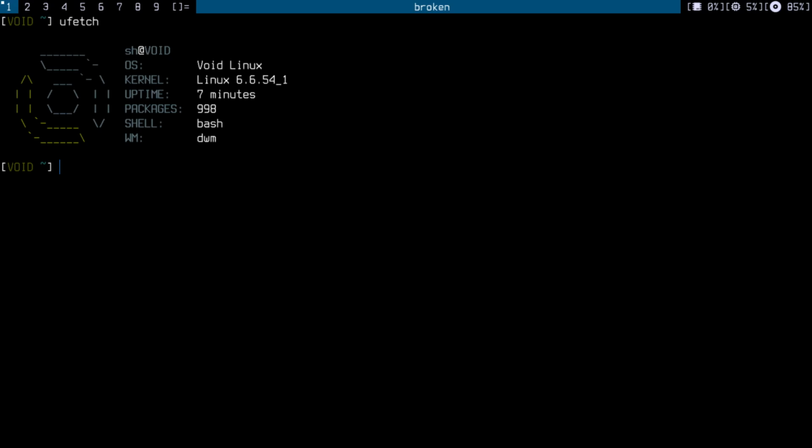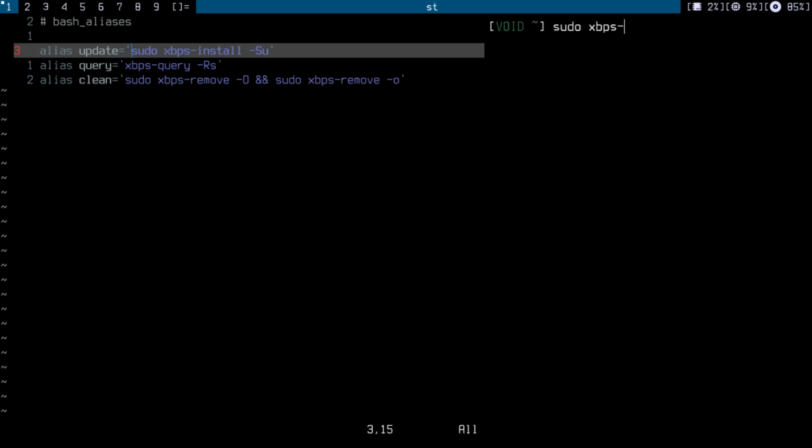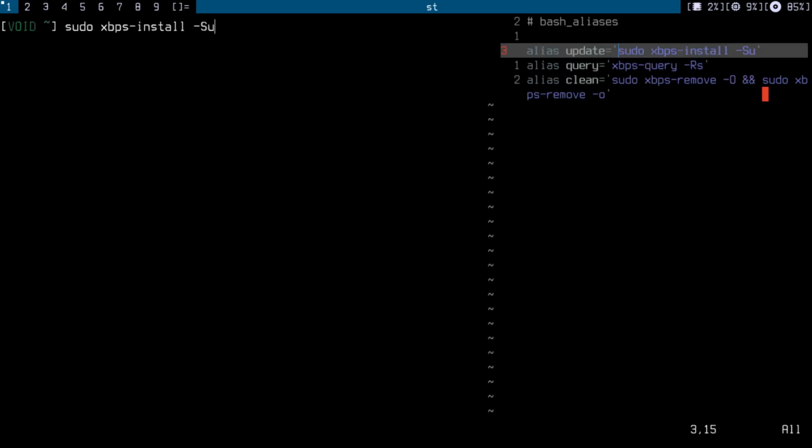Today I wanted to show you how I do my bash aliases. So I have a file called .bash_aliases where I keep all my aliases. For example, I aliased update because I'm using Void here. You would have to do something like sudo xbps-install -Su to update the system, but instead I want to just do update, or just u, to update the system.